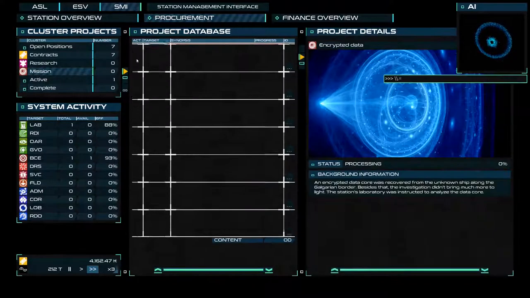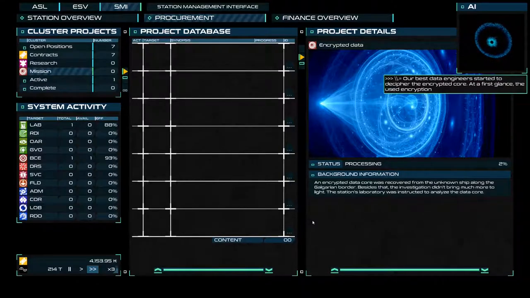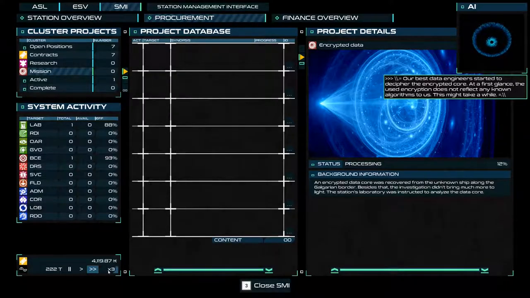Decrypt data core. Our best data engineer started to decipher the encrypted core. At a first glance, the used encryption does not reflect any known algorithms to us. This might take a while.